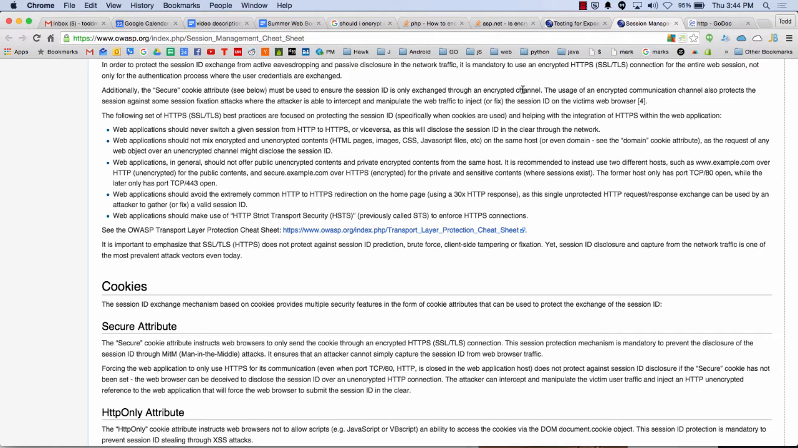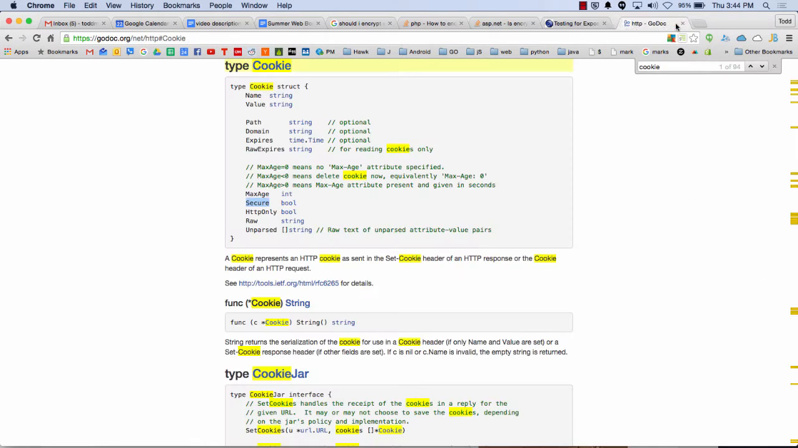The usage of an encrypted communication channel also protects the session against some session fixation attacks where the attacker is able to intercept and manipulate web traffic to inject the session ID on the victim's web browser. So that's pretty much what I saw when I was researching it.